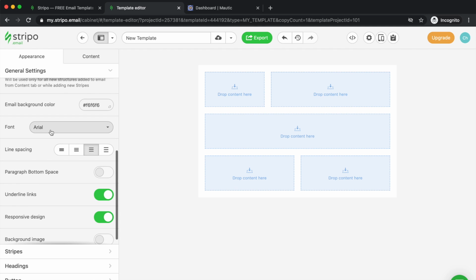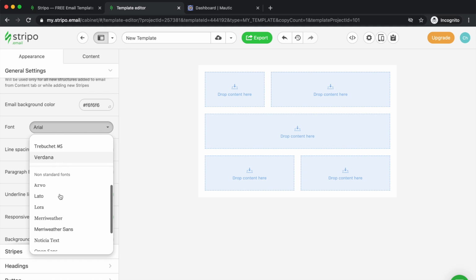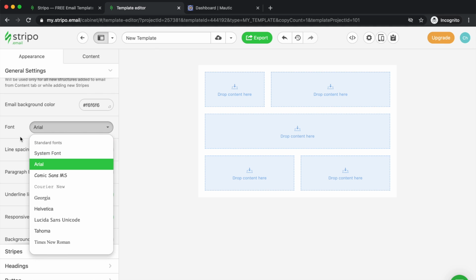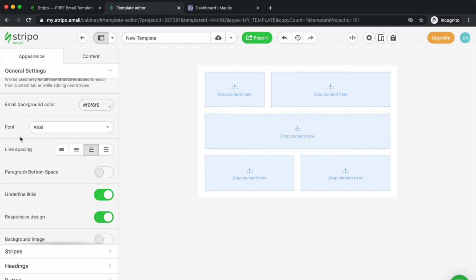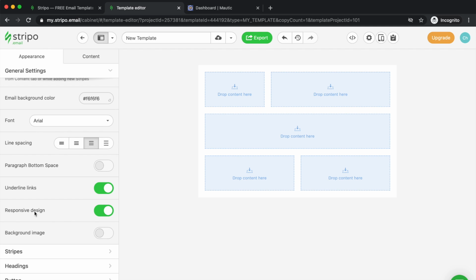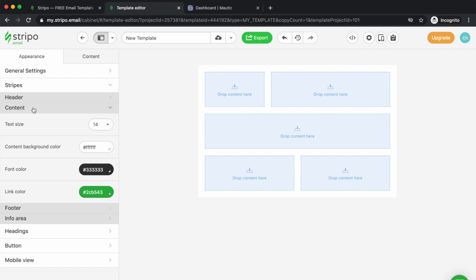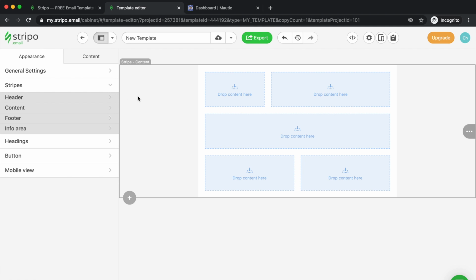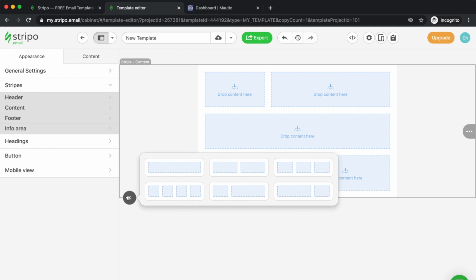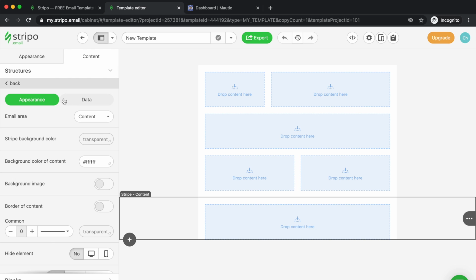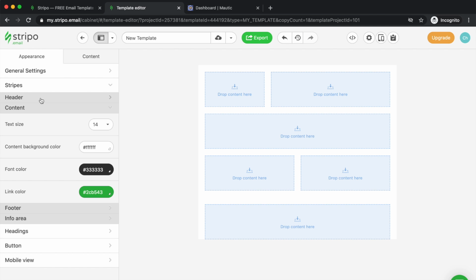You can choose a font. They do include some Google fonts here by default, and you can actually bring in your own custom fonts. You can check their documentation on how to do that. Some other settings here. These are the stripes settings. In Stripo, a stripe is basically a full width section like we're looking at here. So you will have many of these in your email. As we're building it, I'll demonstrate that in a moment.